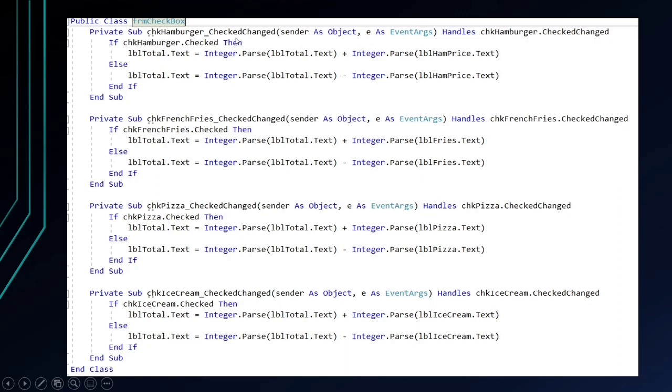The method we use, or the event we use, is the CheckedChanged as well, same with the radio button. However, we must have a condition of check. So if the hamburger checkbox is checked, then we will have it added to our total price. Else, if it's unchecked, we will subtract it from the total price, and so on.